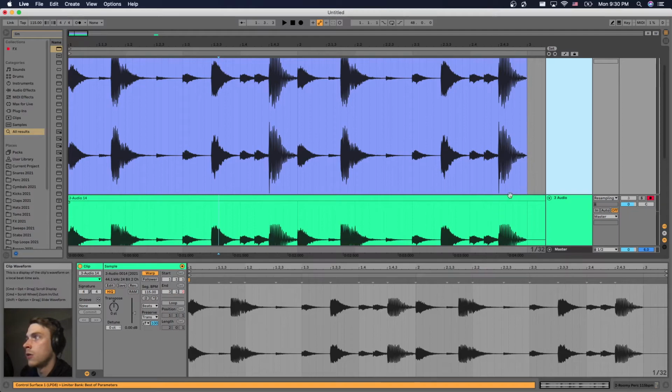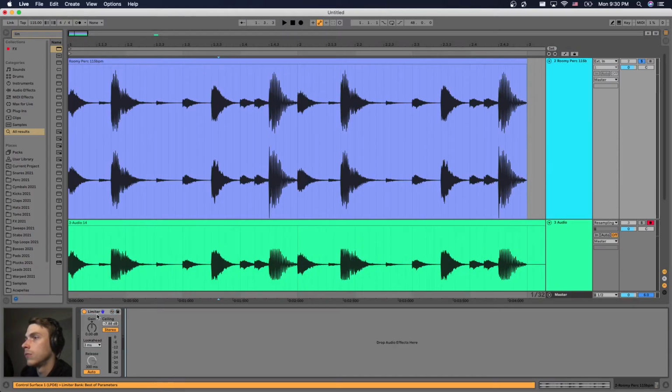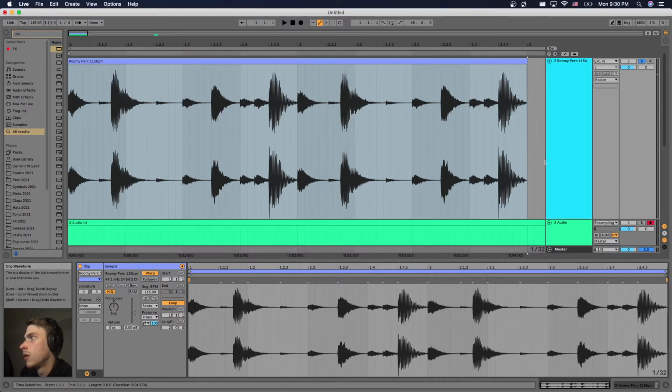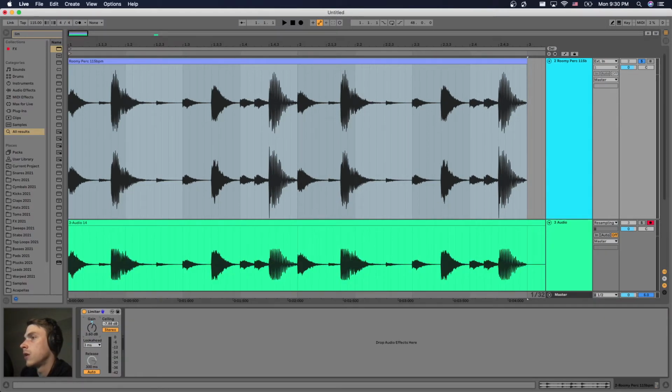And then there's another parameter that's really important, this gain knob, which adjusts the volume as it's coming into the limiter. And that would be the same thing as just turning up the volume. So what if we drive it pretty hard? And we'll see what we get.